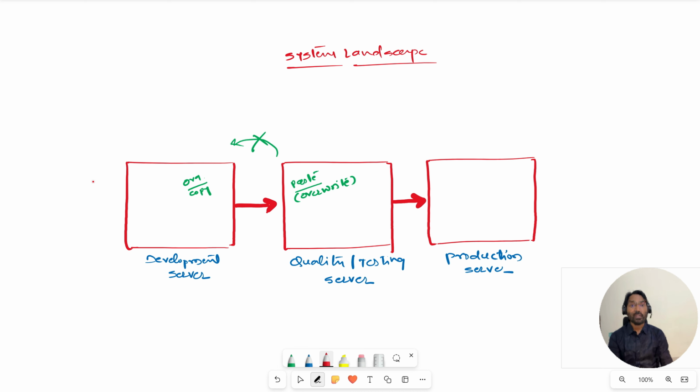Now here the end user will test the developed object. If everything is fine, then he will use that application for the day-to-day business routine. And this deployment will always be done in the off hours.